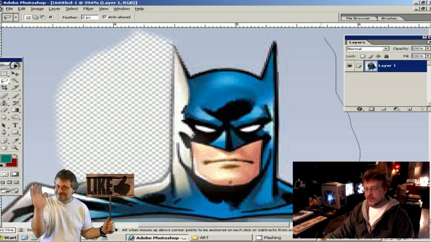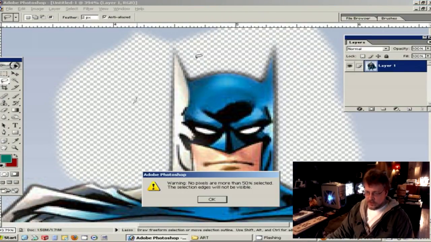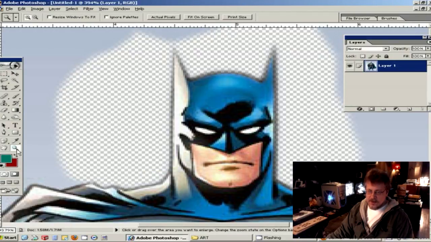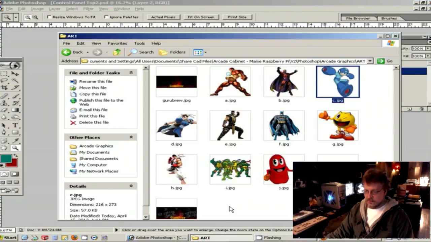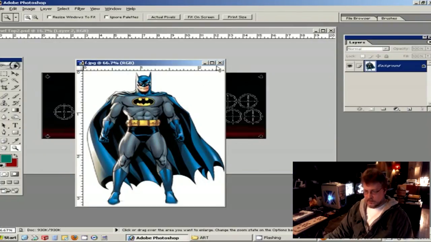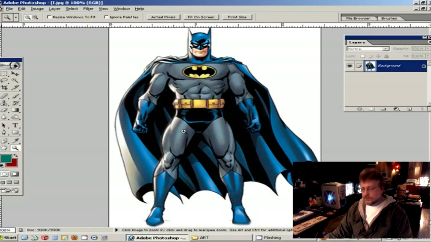Just take your time and pick the ones that you'd like to use, and once you're done, you can resave it, and I'll show you what I've got here. I've already done this. Here's my Batman. And you'll get something that looks like this.